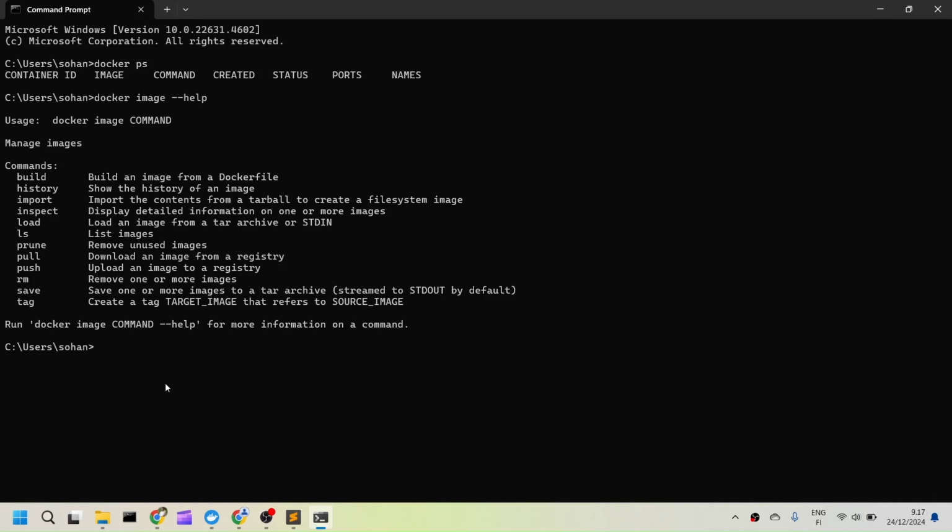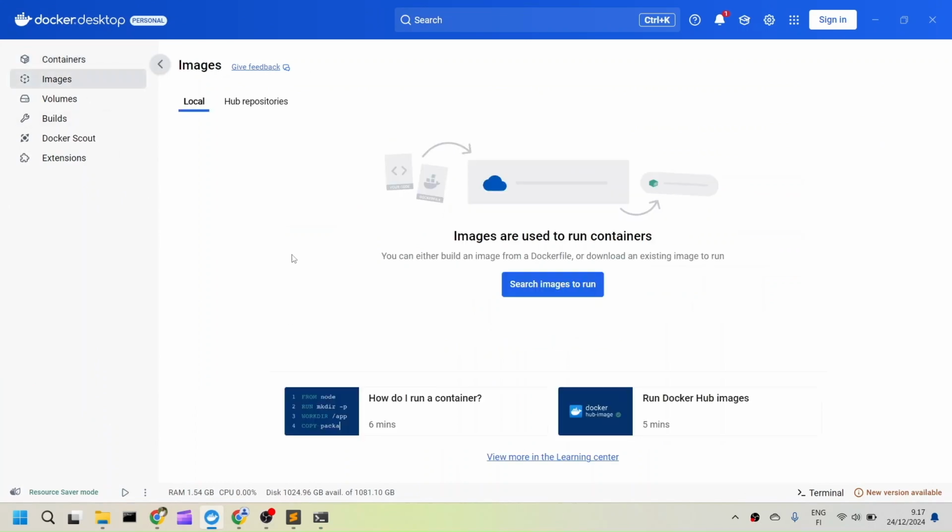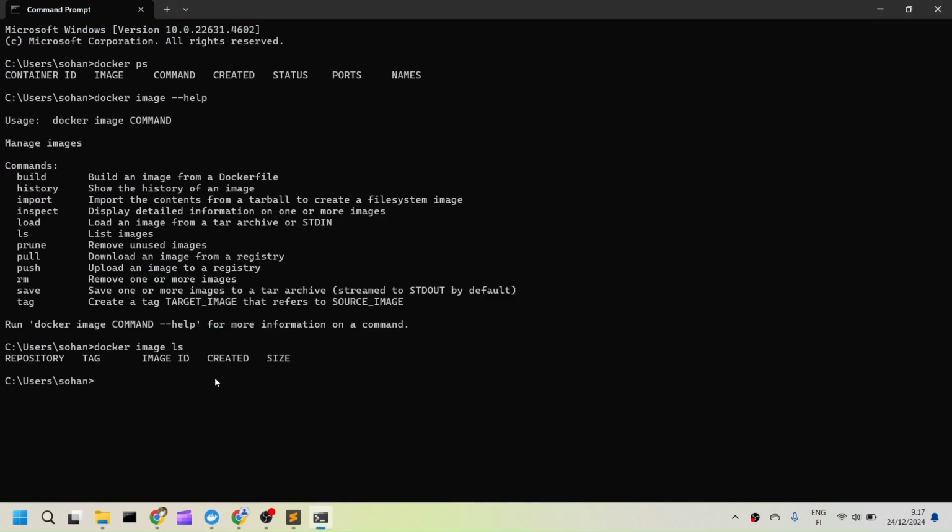Let's use the ls command. Docker image ls. Okay, now you can see I don't have any images in my system. You can see the same thing from the Docker Desktop UI as well. So let's pull an image. To pull an image, we will use this command, docker image pull. This is the full version of this command.